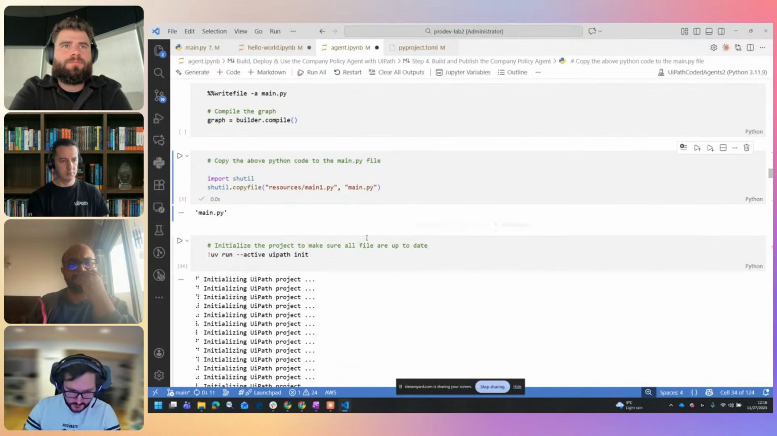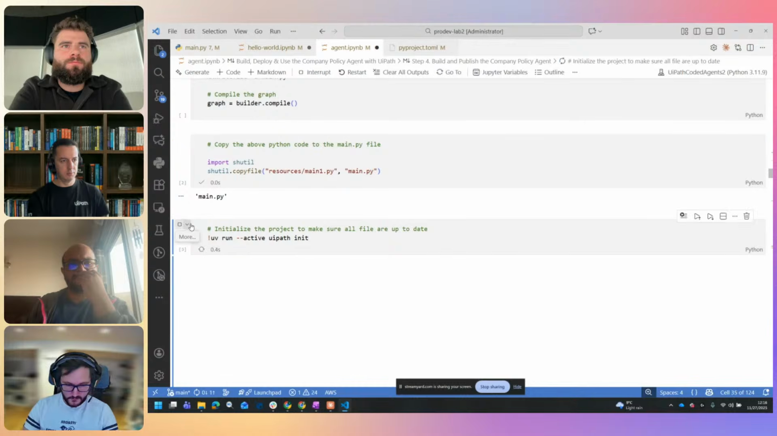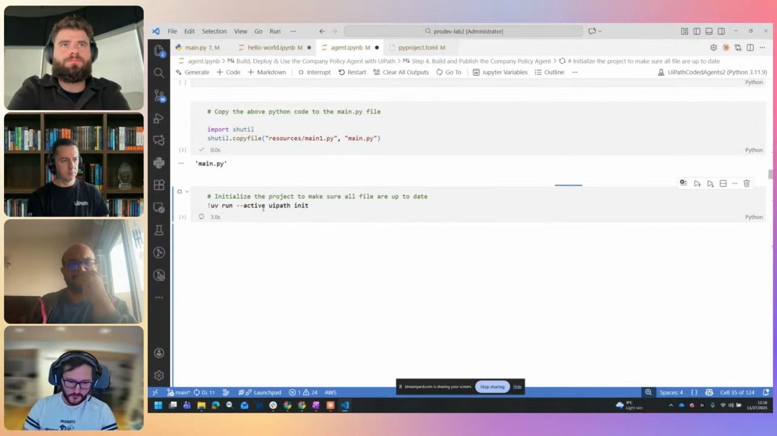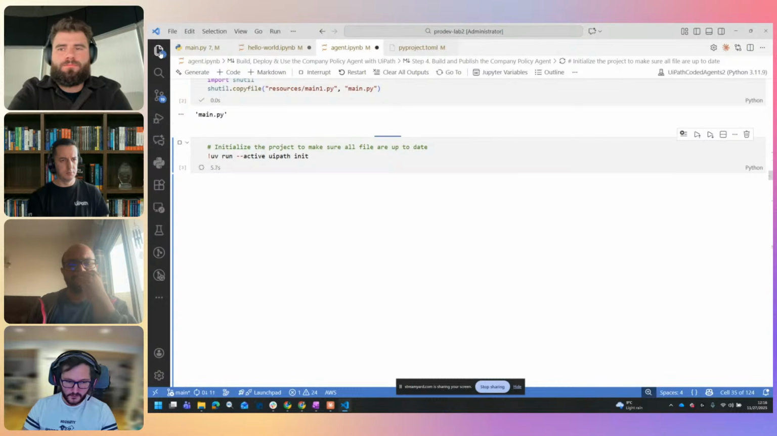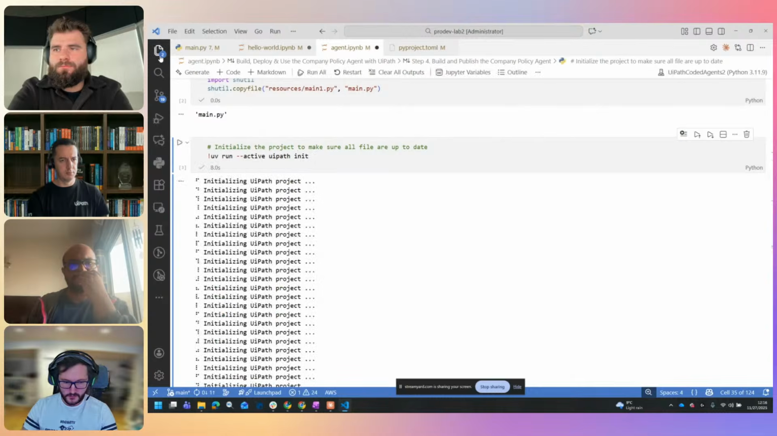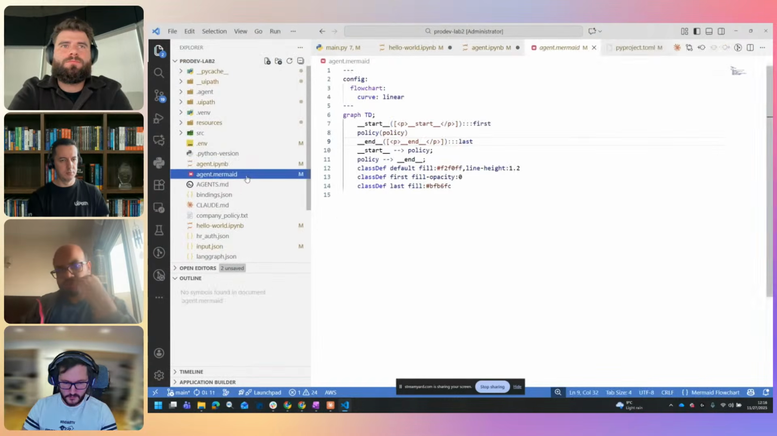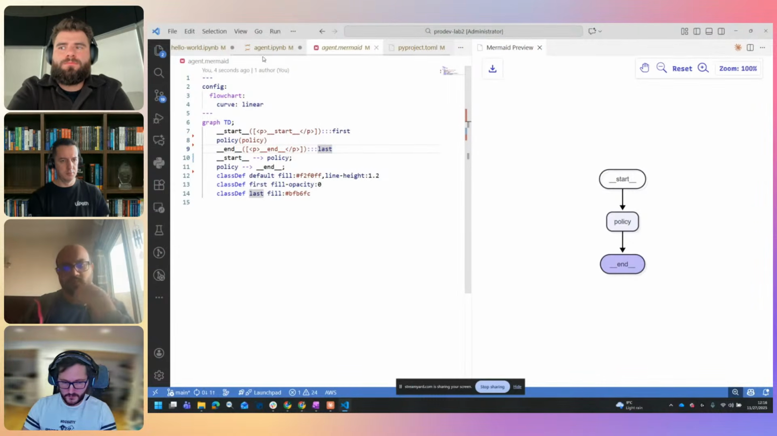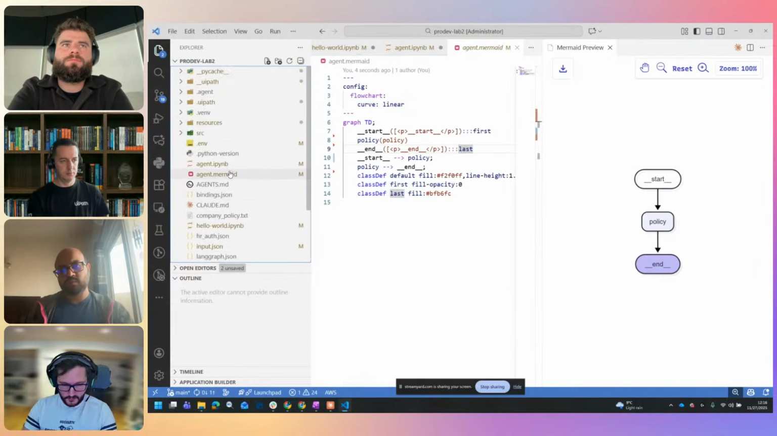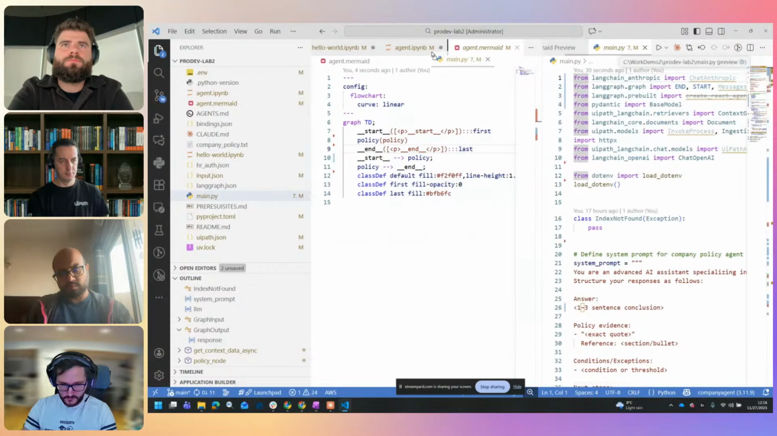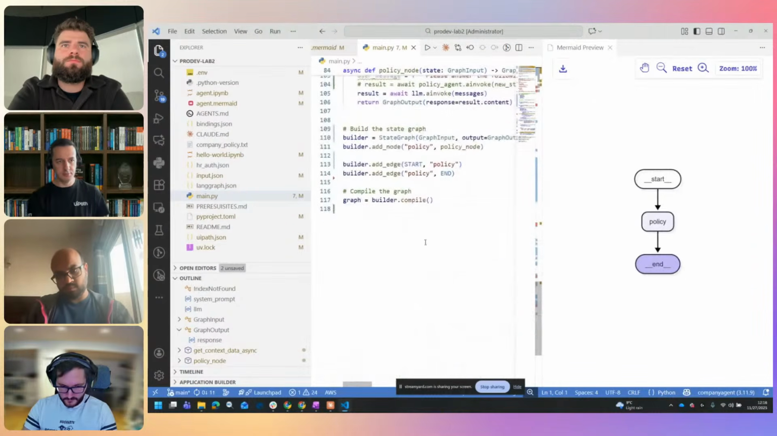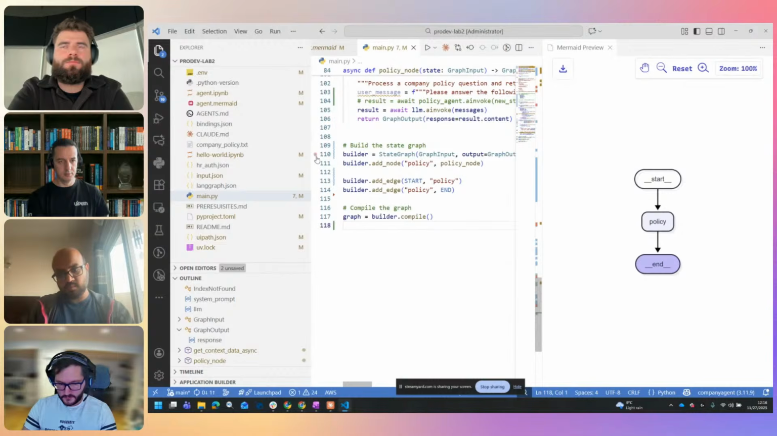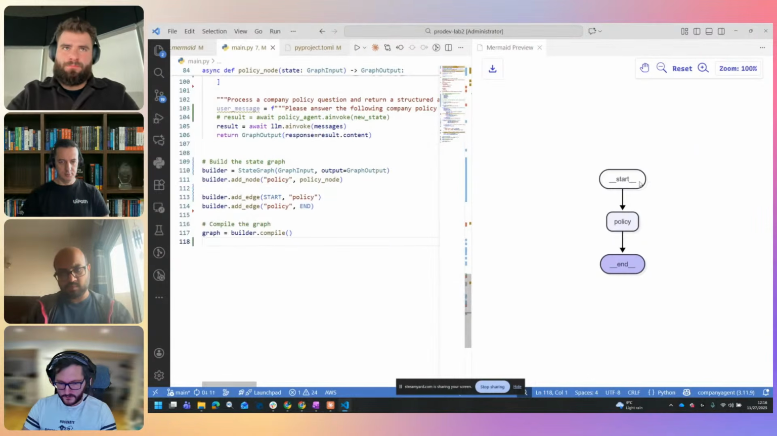I already prepared the file with this. Again, we have to init our agent to rebuild the mermaid diagram. So like my colleague said, it goes to start, and actually, maybe it's better if I show both. The graph described here goes from start to policy to end.